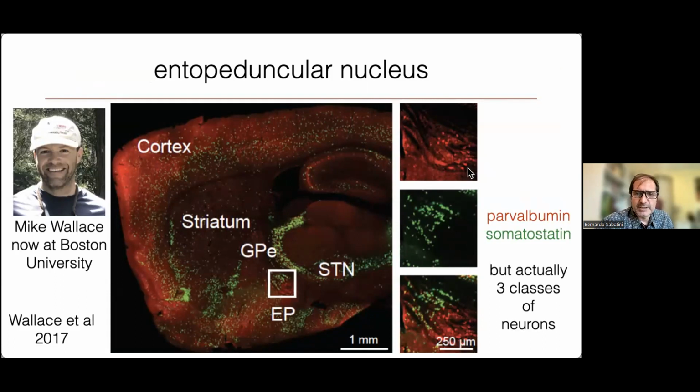So the parvalbumin expressing side, shown here in red, which is on the caudal side, consists of what one classically thinks of as a basal ganglia output nucleus. So these are parvalbumin positive long-range inhibitory cells that inhibit downstream structures and show a lot of spontaneous activity. However, the rostral side consists of these somatostatin expressing neurons, which are quite interesting and will be the focus of what we're going to talk about today.